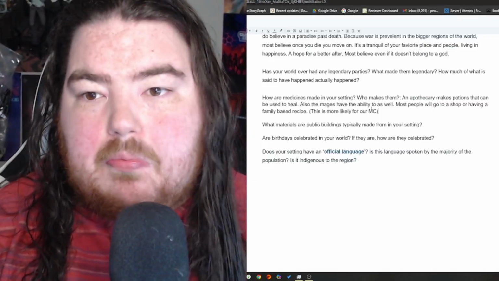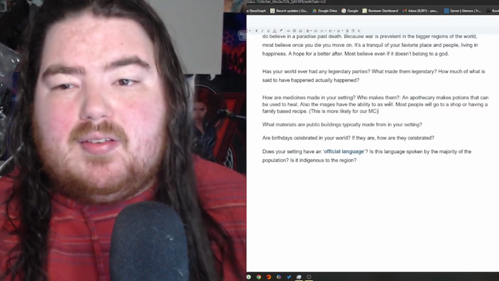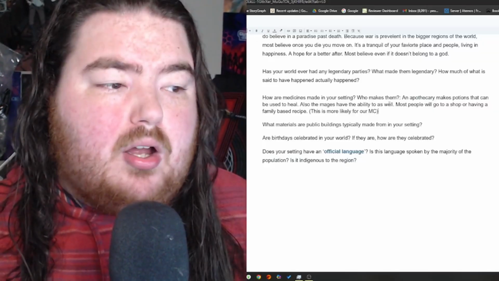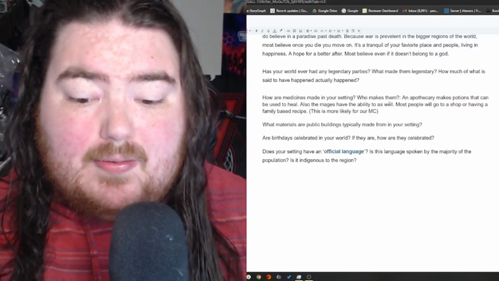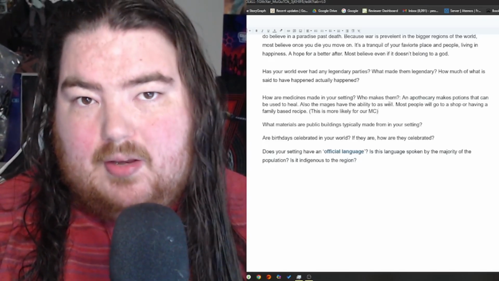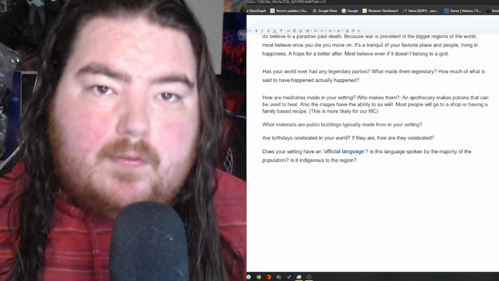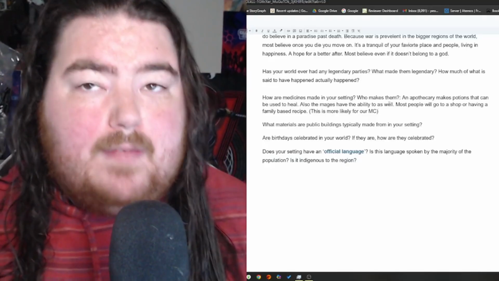It's probably a very slow process, very painful, where most people won't go to a mage to heal you because it can be like a flick of the wrist and now you're healed. Also, I'm going to assume that a potion, because it is a science-based thing, is more like an experimental thing, so it's not going to be instantaneous as well. You're going to be in recovery for a period of time. However, most people go to a shop or have a family-based recipe.